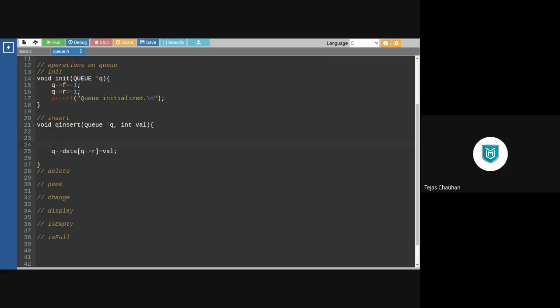So before we use that R as an index, we need to update our R. We need to increase our rear place. So R++, and then at the place of R, we save that value. Now, for the first time when you insert your value, your front is also -1. So we need to update that also.